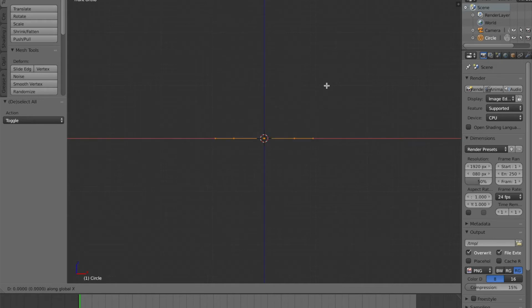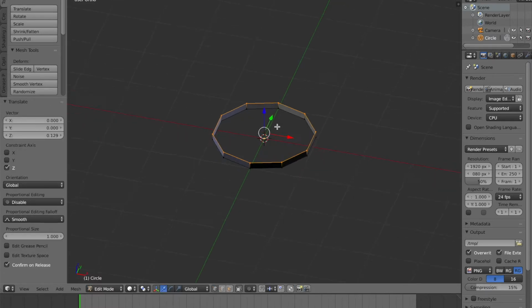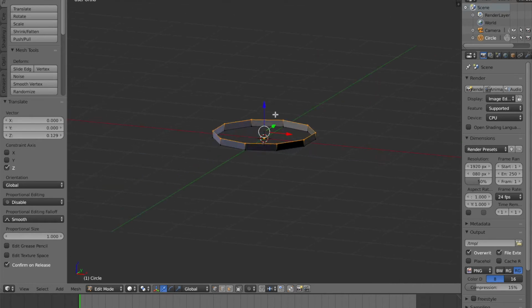If you hit X, it'll only move it in the X. If you hit Y, you can't really see anything because we can't see in the Y direction because of orthographic view. So now that you've extruded something, just pull it up a little bit, and this is going to represent the base. And that's literally all we're going to be doing with the base here.